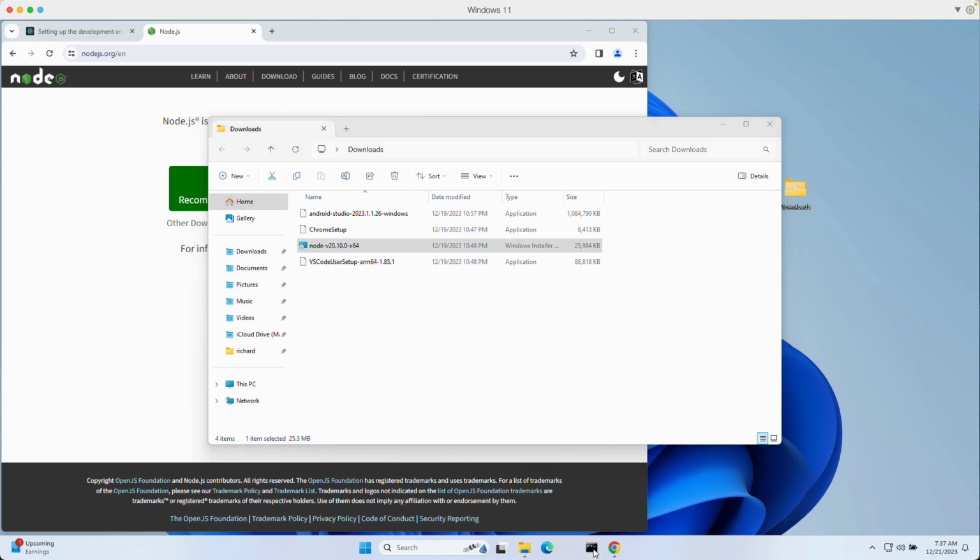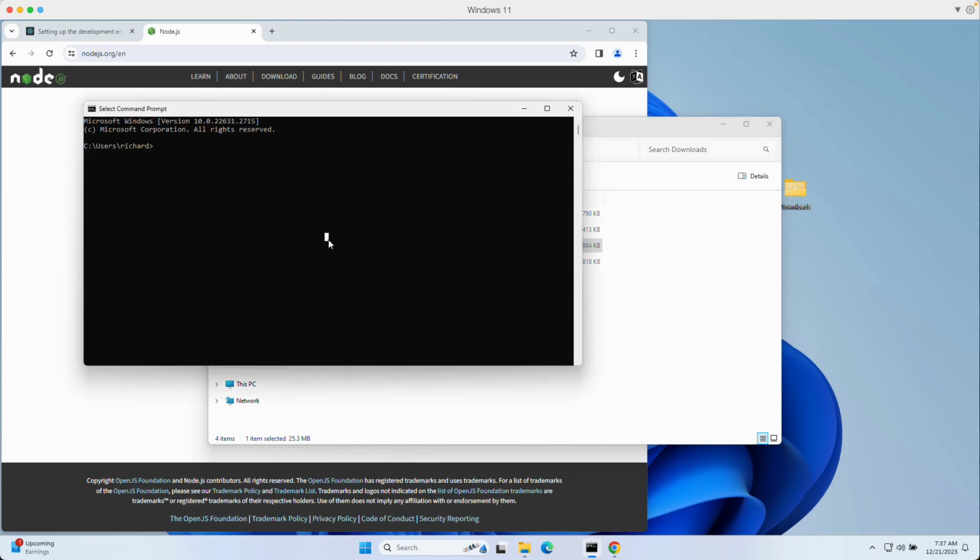Once this is done, I'll go back to the terminal and check the node version. So node --version, and I get that particular version, which means that I have successfully installed Node.